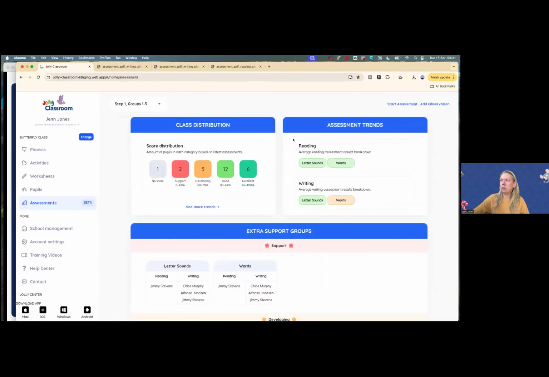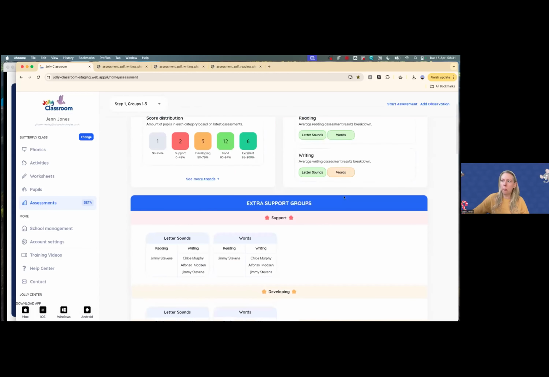The other great thing is that I can see trends on the side here as a class. So in general, my class is in the reading green category for both letter sounds and words. But writing words is a little bit more challenging for my class. They're orange. This is an average. So that might mean that when I'm doing whole class instruction, I might spend a little bit more time on writing words than the other things, because this is a weakness of my class.